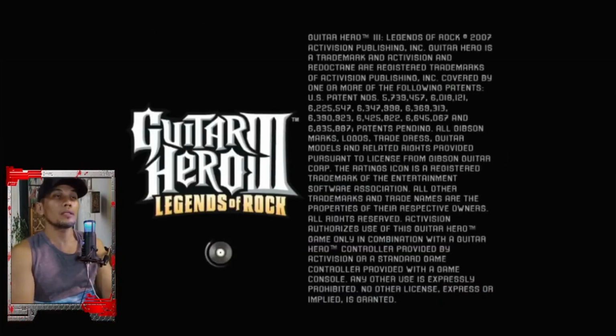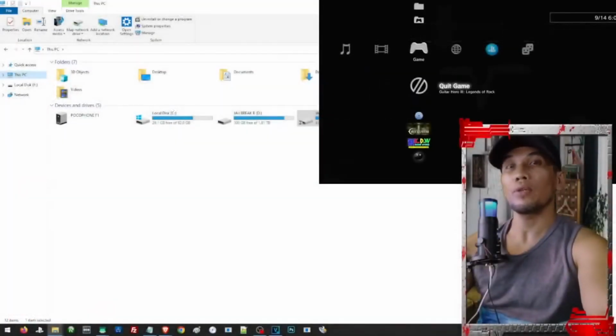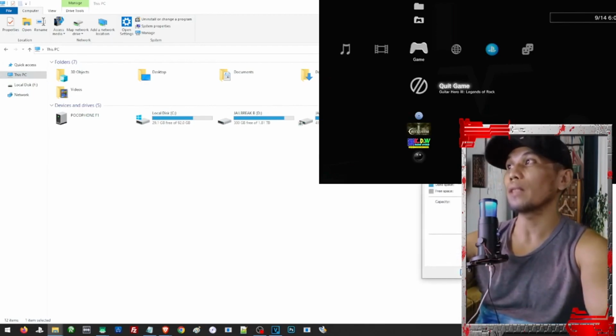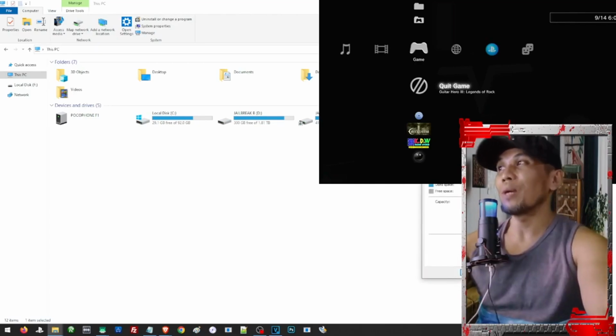So now let us try to load a game using an external hard drive. On our PC, we have to make sure that our hard drive is formatted to FAT32. If it's anything aside from FAT32, then we have to format our hard drive. So just right click on the hard drive, click on properties, and check that the file system is FAT32. If it's anything but FAT32, we have to format it first to FAT32 before we can use it as an external hard drive.